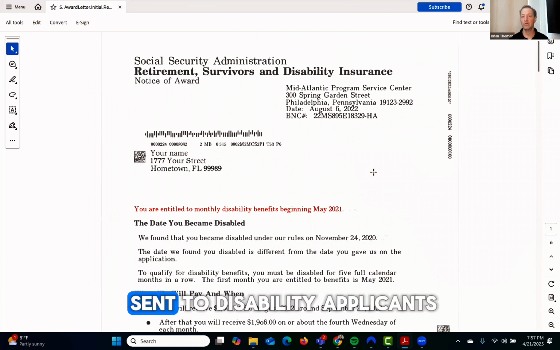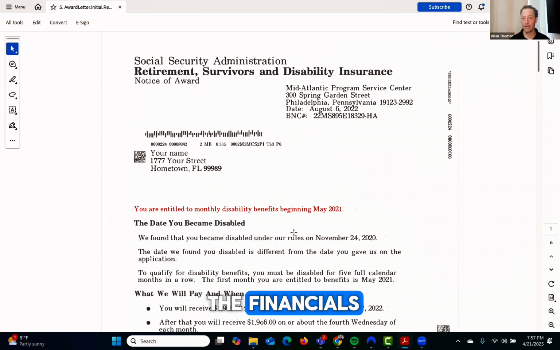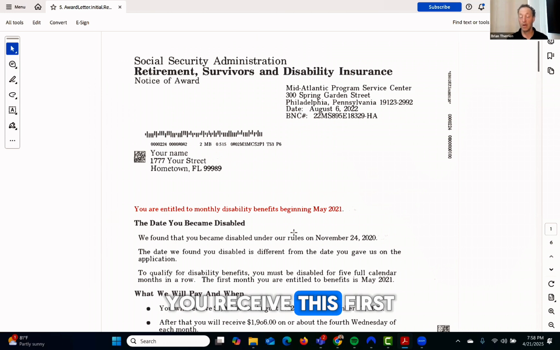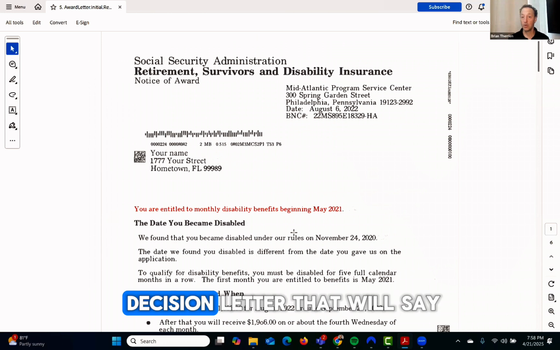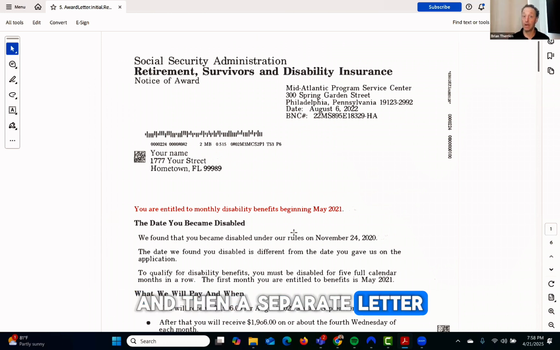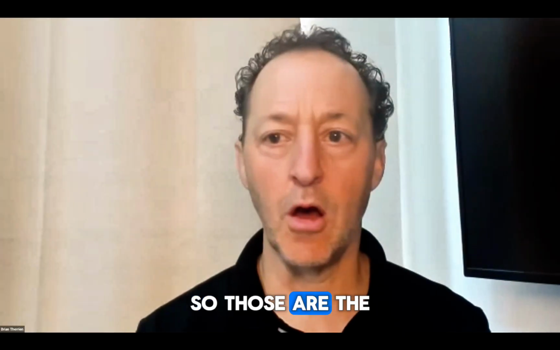An award letter is sent to disability applicants once they're approved, and it will say notice of award you are entitled to, and then it will break down all of the financials. If you're at the initial or the reconsideration level, you receive this first. If you go to a hearing, then you'll receive a decision letter that will say, ideally, you're fully favorable, and then a separate letter about 4 to 6 weeks later. That is the award letter. So those are some of the nuances of the process. So those are the letters.